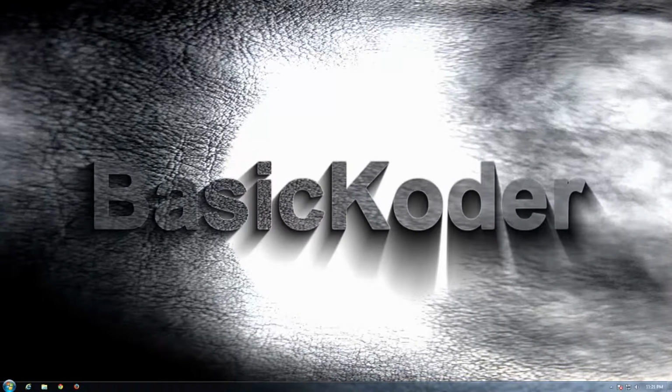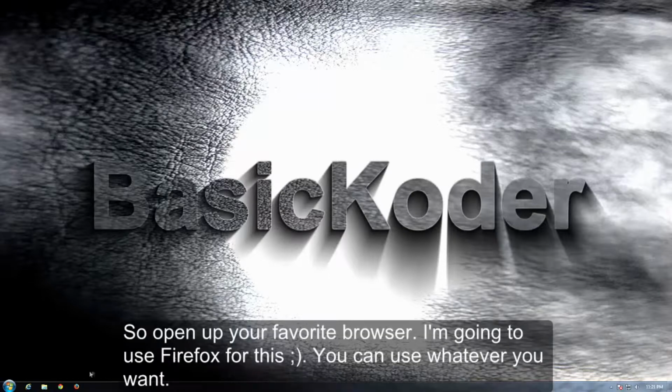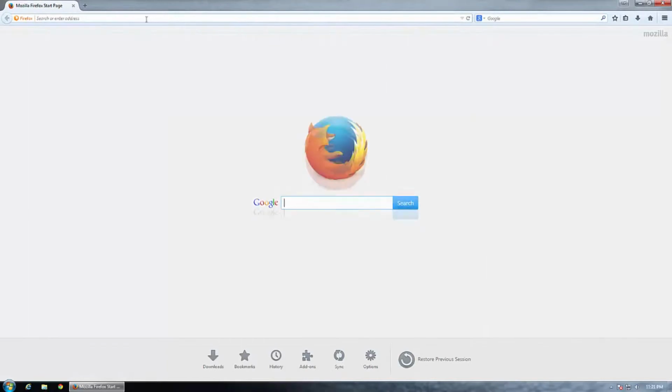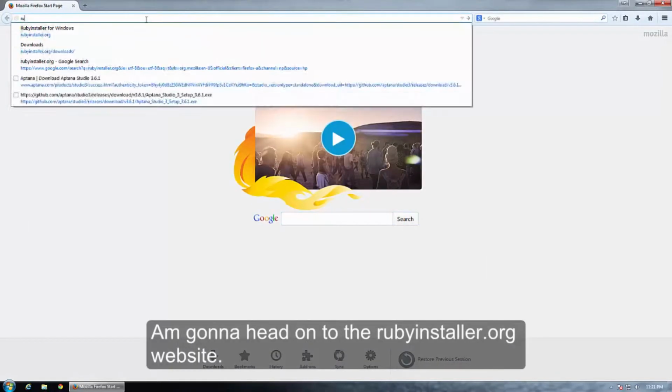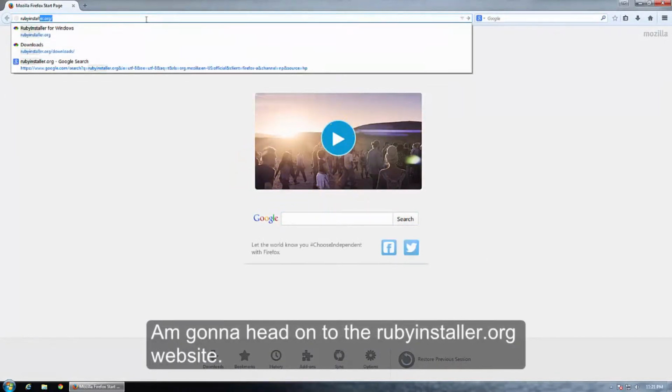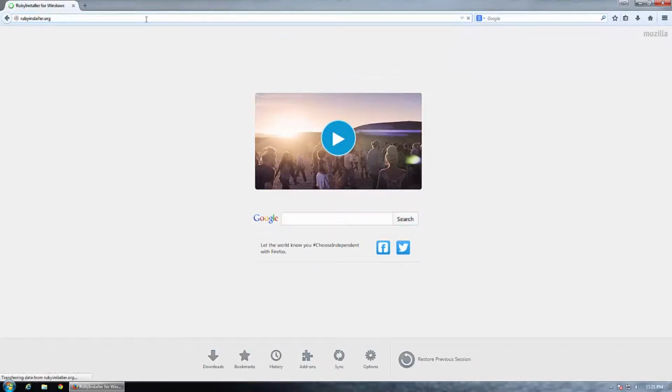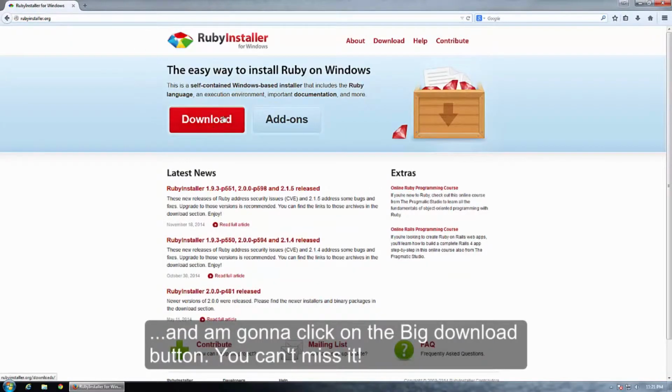Alright, let's do this. So open up your favorite browser. I'm going to use Firefox for this. You can use whatever you want. I'm going to head on to the rubyinstaller.org website, and I'm going to click on the big download button.